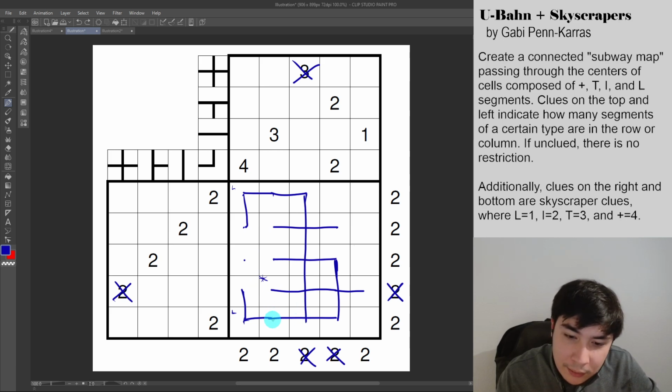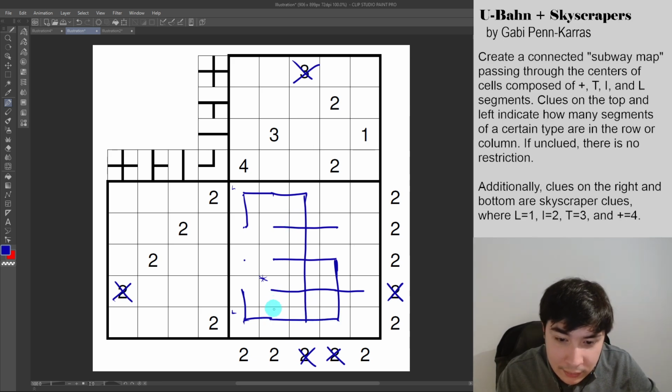No, I don't think this can be a T. Because if it is, we need a plus somewhere. And then we also need 3 I's. You see, the 3 I's would be here and here, because this is already no longer an I, and it would have to be turned into a plus, and that just sort of messes everything up. So this stays an I.